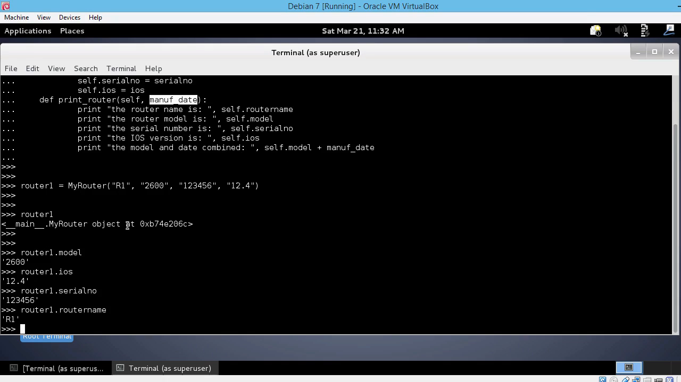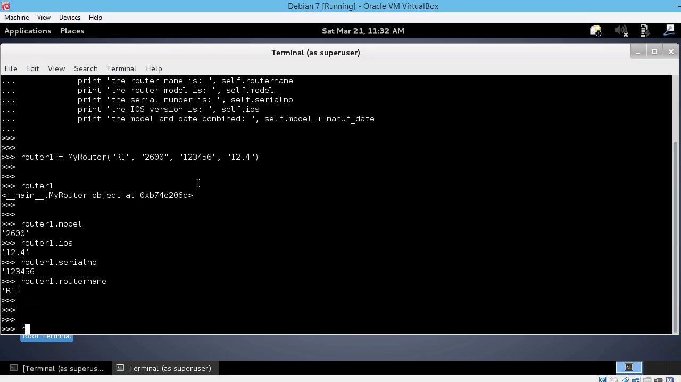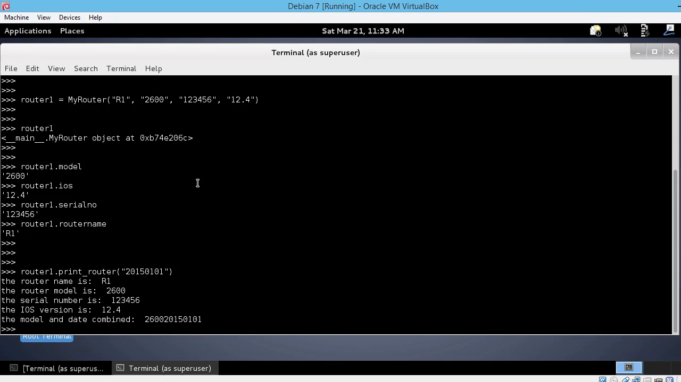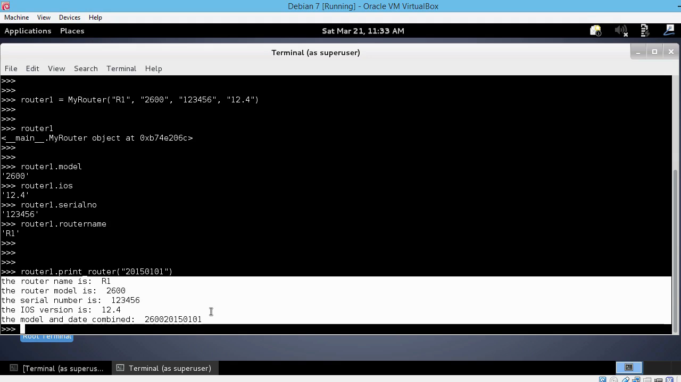To use the object for calling the method, we'll do the following. Router1, so the name of the object, dot, and then the method name, print_router, and in between parentheses, you give the argument which the function requires. So the date, let's say something in the following format: 2015-01-01, enclosed by quotes. Okay, enter, and we can see that the method was executed correctly, and all the print statements are printing what they should.